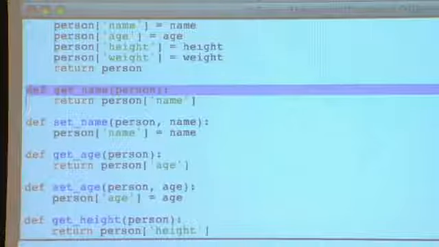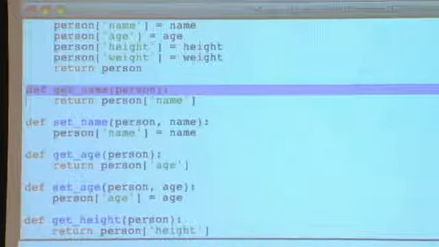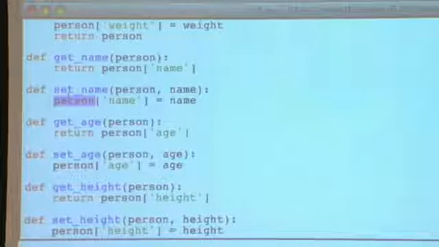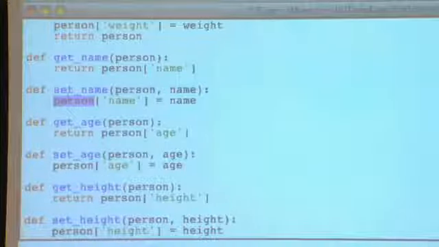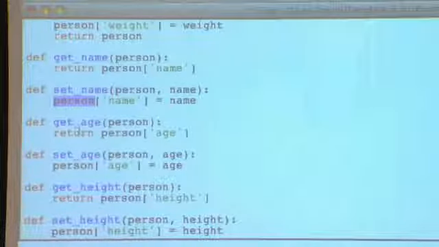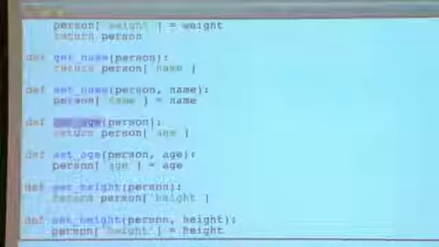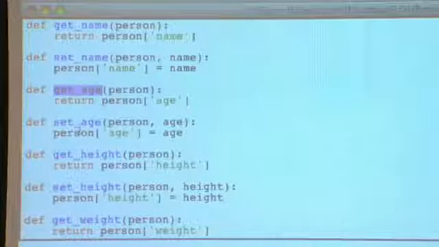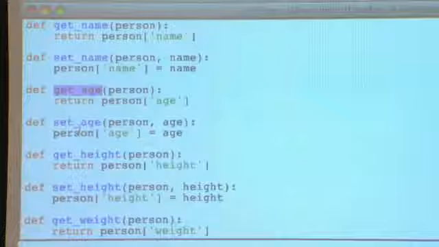Then I have a bunch of helper functions like get name of person. All that does is it just returns whatever's in the name key. I can also set the name in case the person decides that they don't want to be known as Mitch. They want to be known as Mitchell or something like that. So I have a bunch of these getter and setter functions. These are called accessor and mutator functions, whatever terminology you want to use.